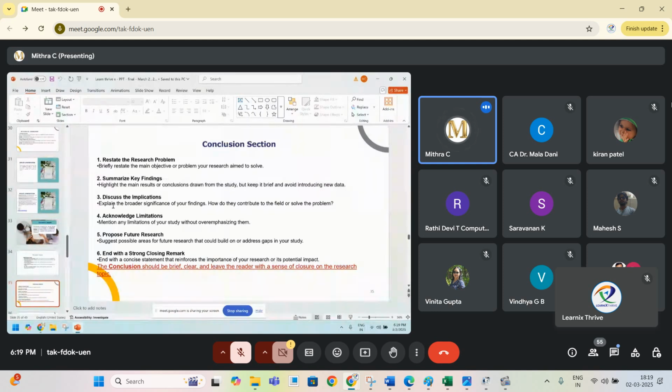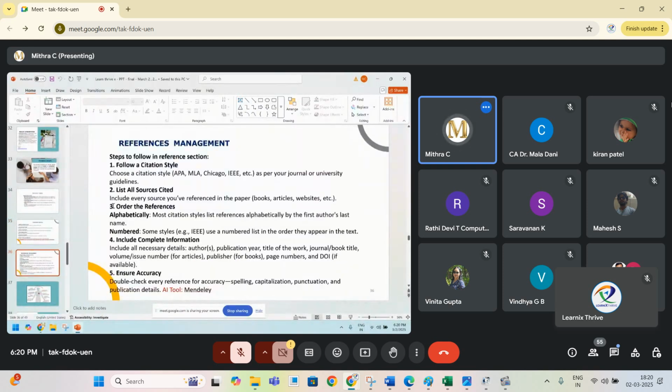And always, the conclusion should be brief. One paragraph is enough for writing the conclusion. And always, as I mentioned, the conclusion should have the feel of a closure statement. Okay. In this way, your conclusion should be.